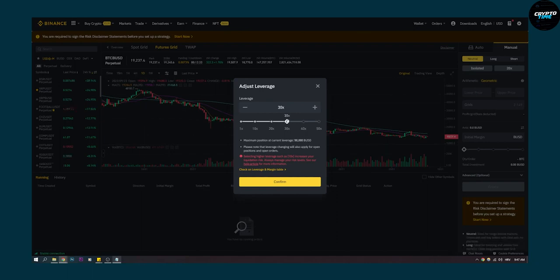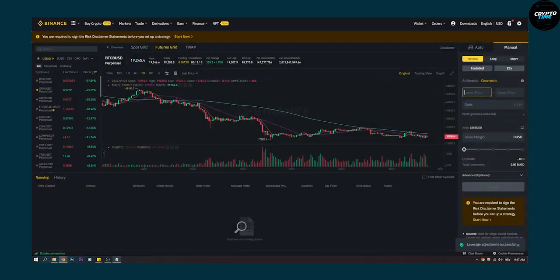The more leverage you have, the less money you will need, but the less leverage you have, the more money you will need. So let's say we put 20x here. As you can see, selecting high leverage increases your liquidation risk as well, so make sure to adjust that by your risk tolerance. So click confirm. Here we can put the lower price.